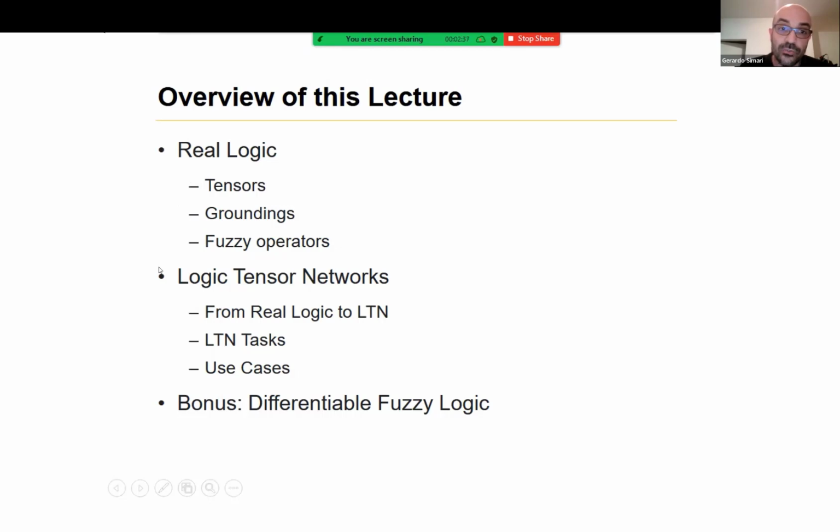Then we move on to logic tensor networks, or LTNs, and we'll see how we move from real logic to this framework, and then the main tasks that we have in this framework, and then discuss a few use cases. And if we make it, I think there'll be enough time. If not, you'll have the lecture notes, but as a little bit of bonus material, what conditions we have for all this to work, which is for the fuzzy logic to be differentiable.